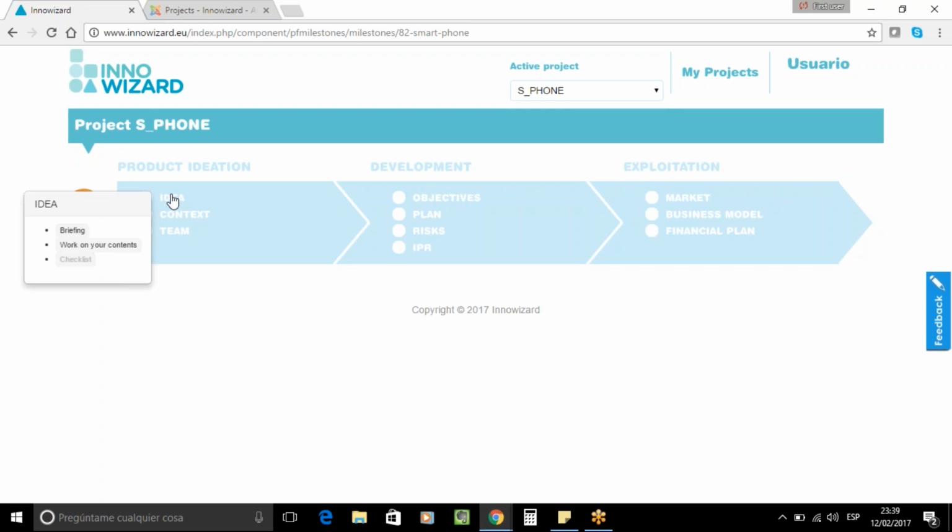You see that Innowizard takes you through a 3-level approach. First, a briefing, which is a theoretical introduction with some structures and practical tips to help you complete the task at hand. Then the second level would be the work on your contents, where you will find a specific tool to guide you through the process to work on that particular step. And finally, the checklist, which is a quick self-assessment questionnaire to help you avoid the most common mistakes and oversights.